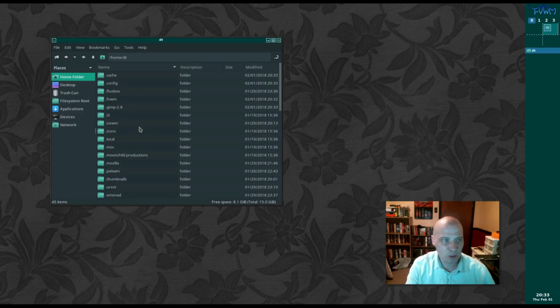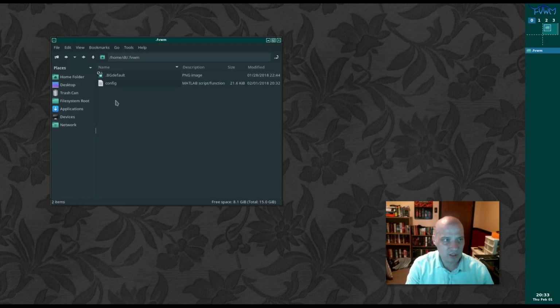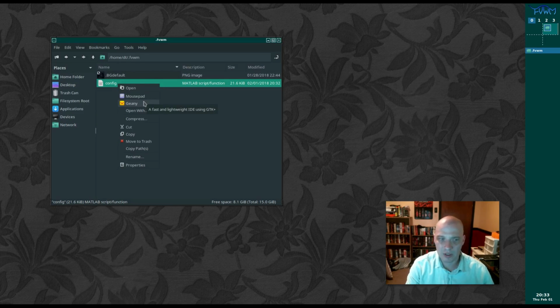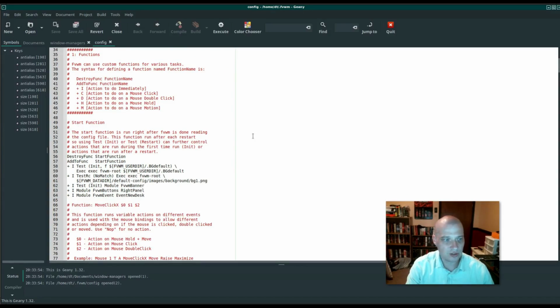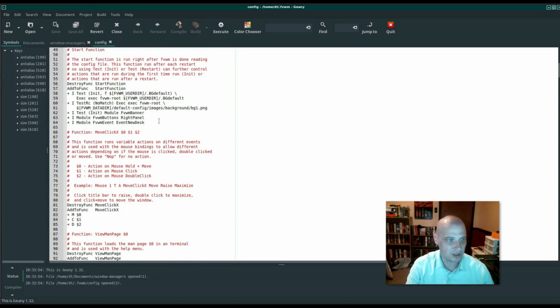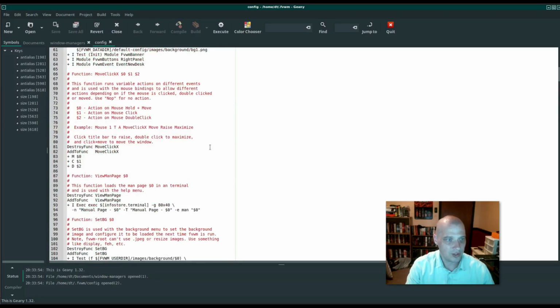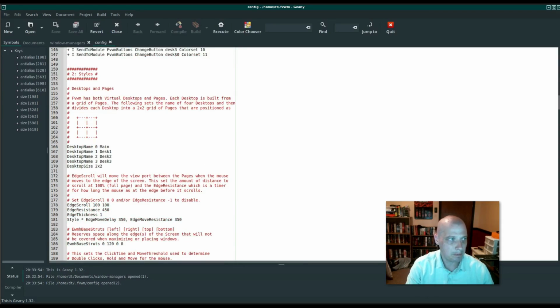So I'm gonna go back to our home directory. I'm gonna go into .fvwm. I'm gonna open the config file. I'm gonna open it in Geany. I've already installed Geany on this system. Geany was not installed by default. And here is our FVWM config file. Again, this is the default config file. I haven't touched it. So this is the same as the first time you install it.